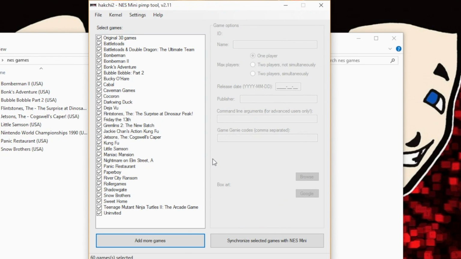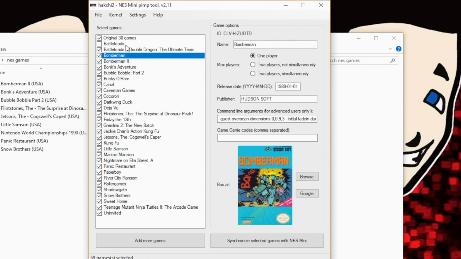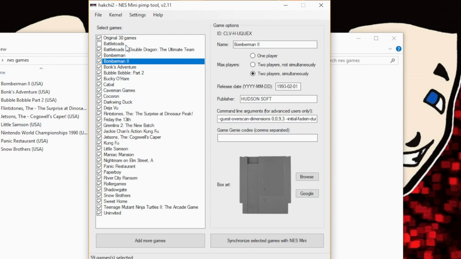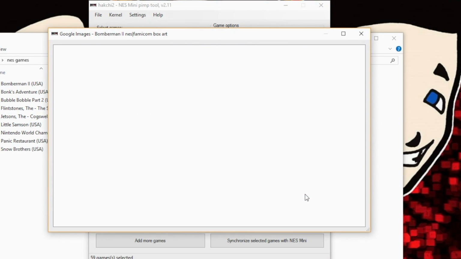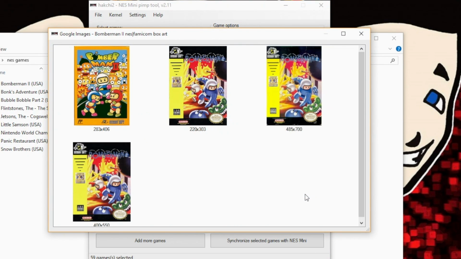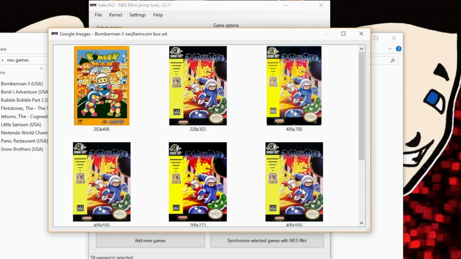All right, now I'll show you how you can add box art to the games. First, we need to go up and find a game we don't have box art for yet. We scroll down here and notice Bomberman 2 does not have box art. Over here, you can also enter Game Genie codes, which will be applied to the games. We'll go ahead and head down here, and we can either browse for a file on our computer or hit Google. Google will automatically find box art for us. We have two different covers to choose from here, so you can just pick the one you like the best.